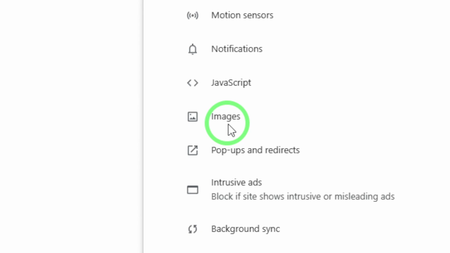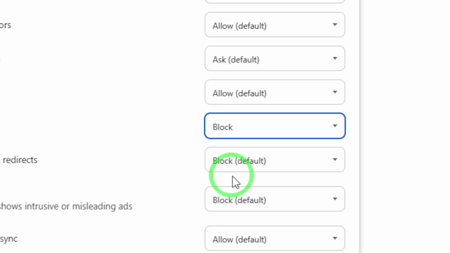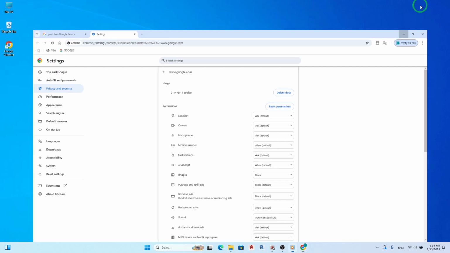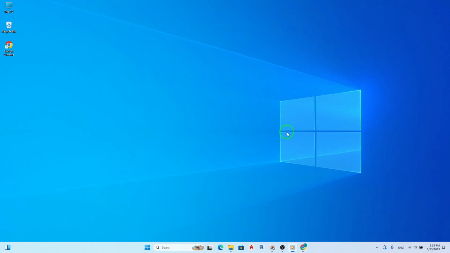Next to Images, choose Block. This action will prevent any images from loading on this particular website, giving you a cleaner and potentially faster browsing experience. And there you have it. By following these straightforward steps, you've successfully blocked images on Google Chrome for that specific website.